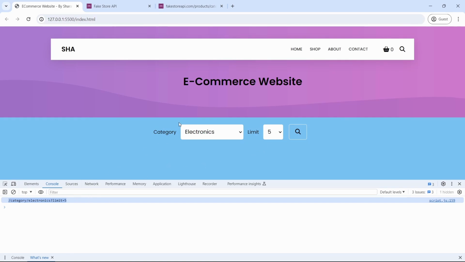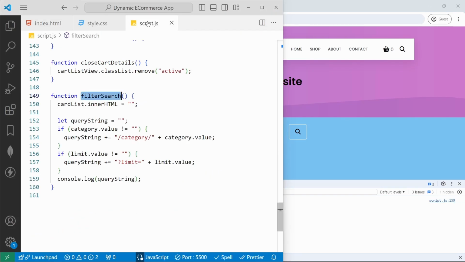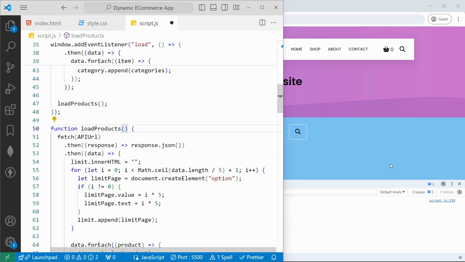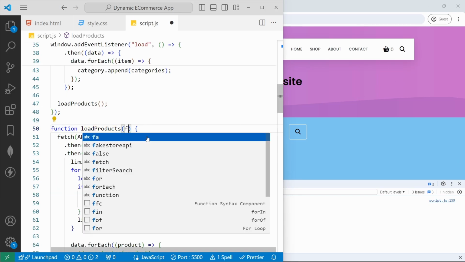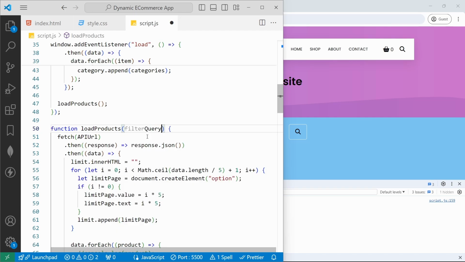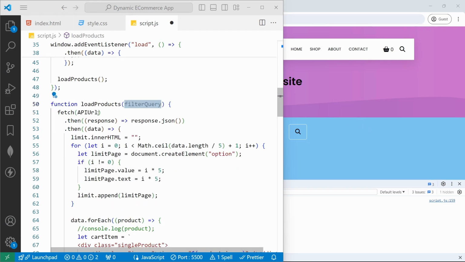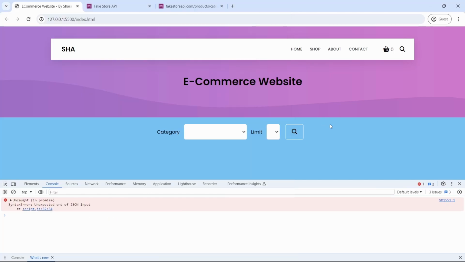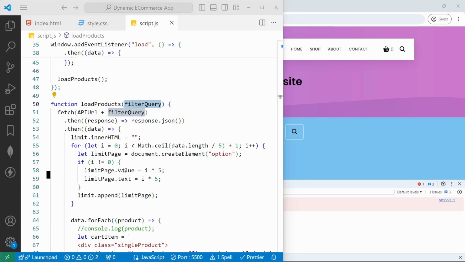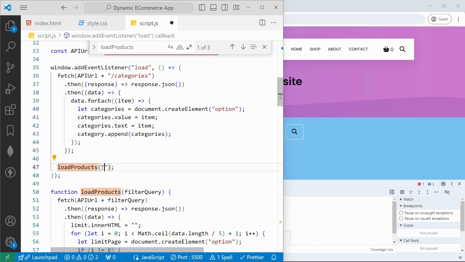Now we need to call this into that loadProducts. So we can do this very simply. I will add this to loadProducts. I can pass this query string into this loadProducts and I will jump to this loadProducts. In this loadProducts, I can set this filter query, and if this filter query is present, we can directly append here. If I save, now this filter query is there. Some error is there because of end of JSON. So here I need to pass some empty string.